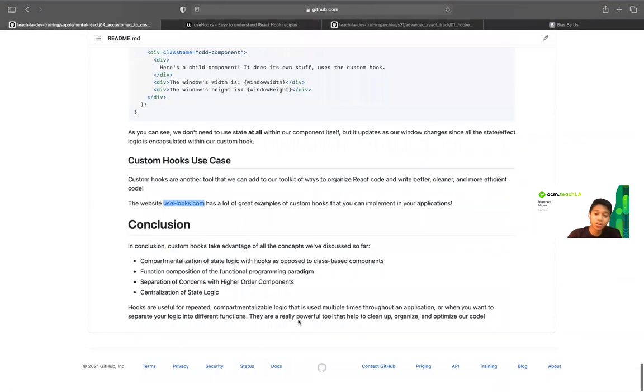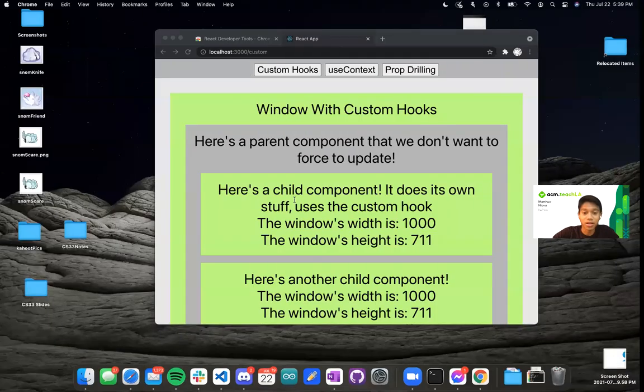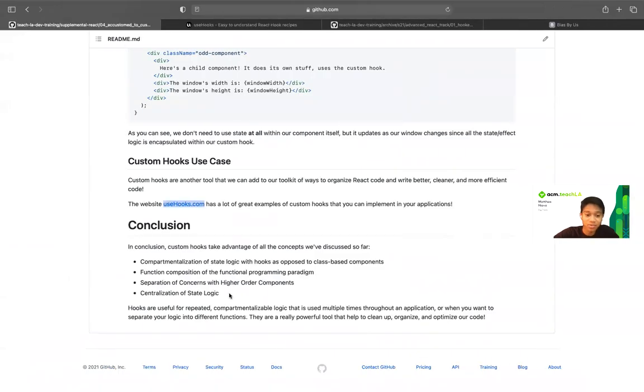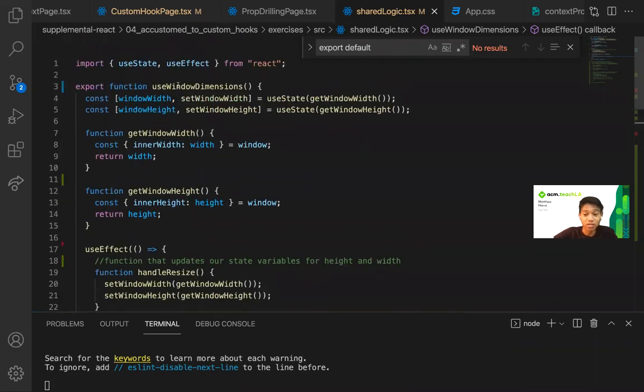Nice. So in conclusion, from custom hooks, we know that custom hooks take advantage of all of the concepts that we've discussed so far: the compartmentalization of state logic, functional composition to avoid having to rewrite logic, and separation of concerns, because with this function here, we don't really care how we got the window width or window height. We're simply using it, and this handles that for us. And finally, we have the centralization of logic as well, because if we ever want to change our algorithm for how we calculate the window width or window height, we don't need to change it across every single component. We can just change it inside of wherever we define the useWindowDimensions hook.